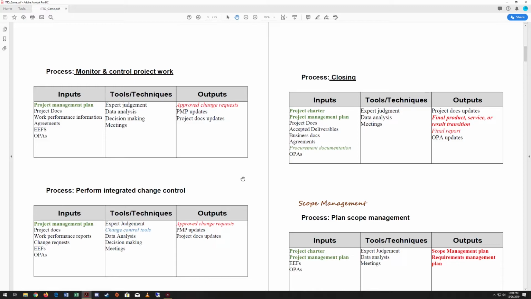And finally, in integration, we have the closing process. Closing project or phase is actually what it is. So the inputs there will be the project charter and the project management plan, which are both big common ones. We'll also bring project documents, and we'll bring accepted deliverables because we're going to close.